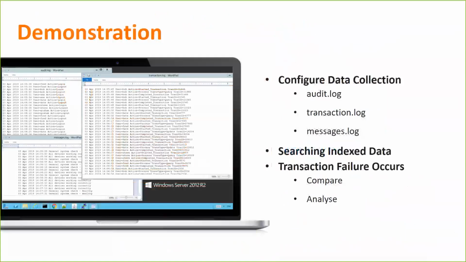Okay, so just to give a quick overview of what I'm going to try and fly through as part of a demonstration, going from basically, this is how we set up data collection through to some searching you can do and the analysis and comparison that's provided within ITDA.